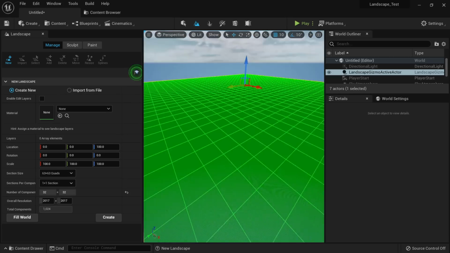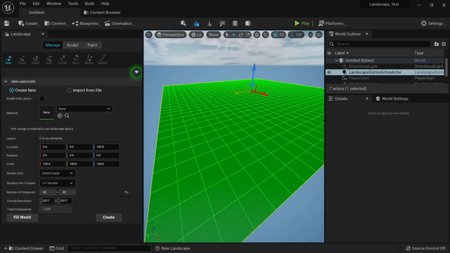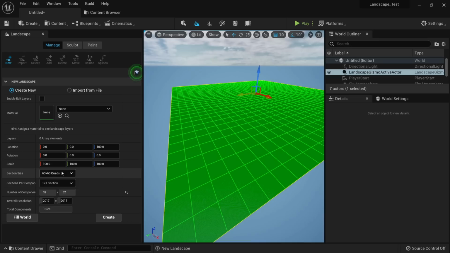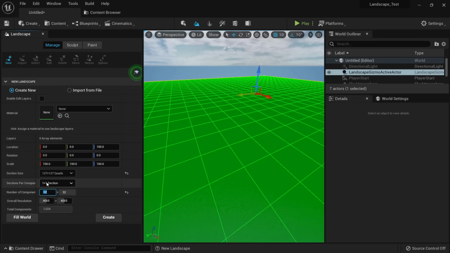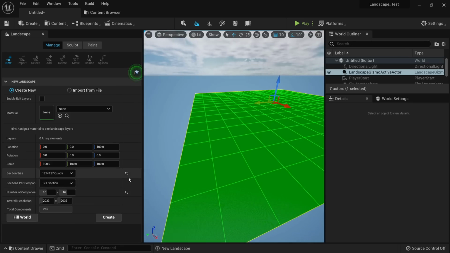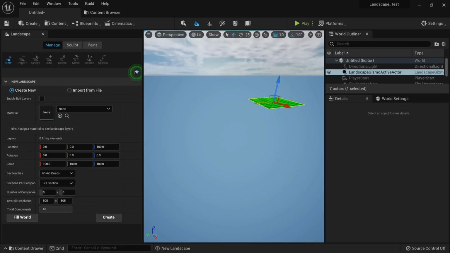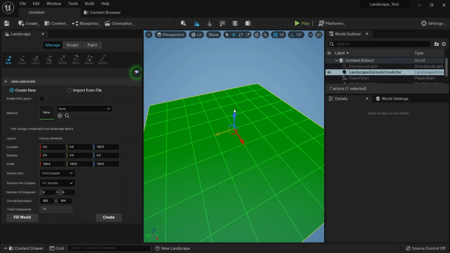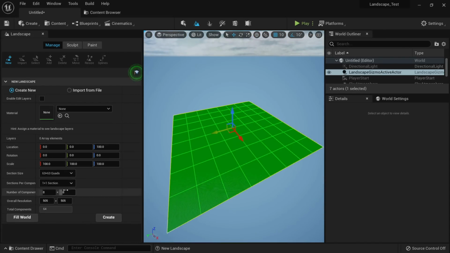Now, you ask, which one is the right way? Well, that depends on the size of your landscape. There are different ways. For example, I can put 127 quads, and I can put 16 by 16, and I can have something like this. I can just go back to the defaults, okay? So Unreal already gives you a suggestion of how many quads you want depending on the size of your landscape.